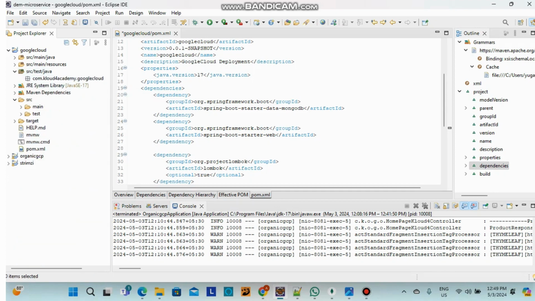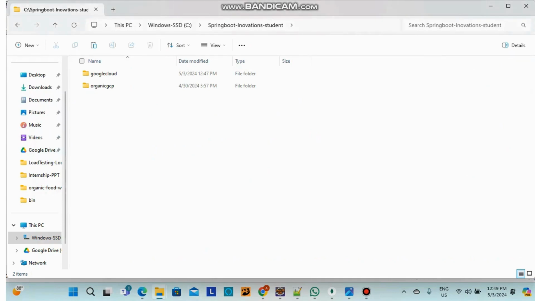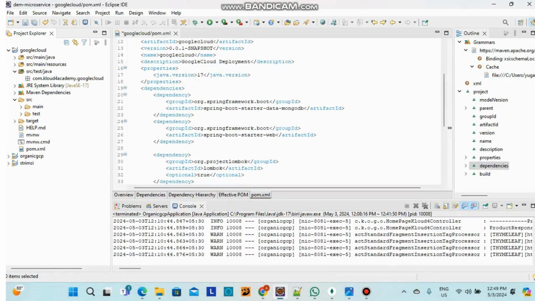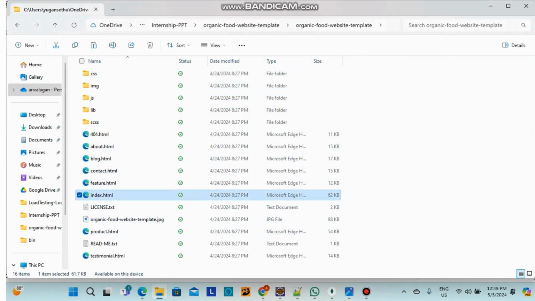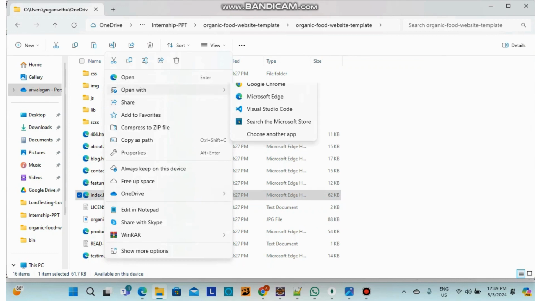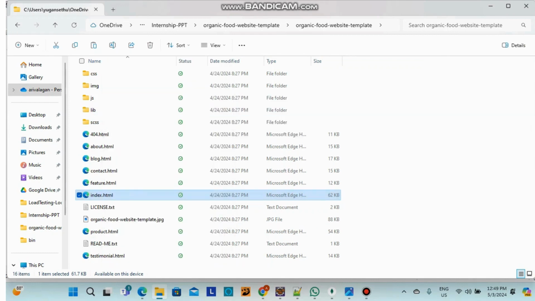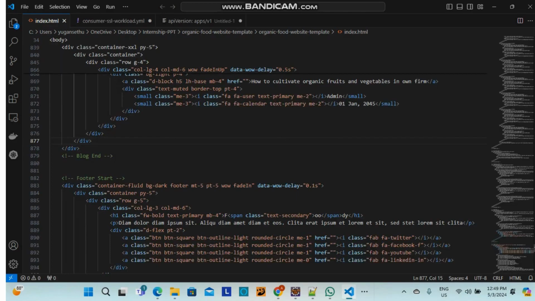So now after that, we are not going to use all these HTML files. We are going to copy only index.html. We are going to fragment the index.html. I already showed in that video how to build a Thymeleaf library UX.